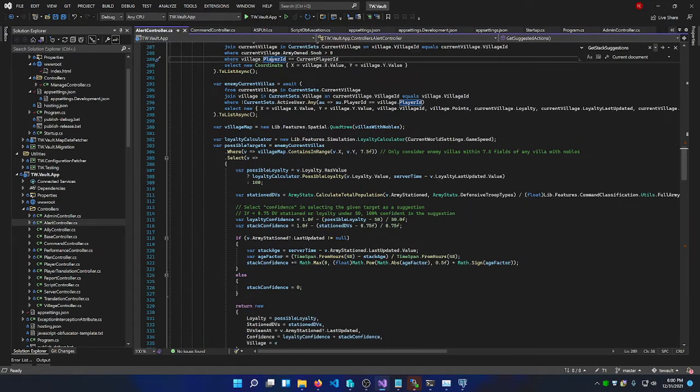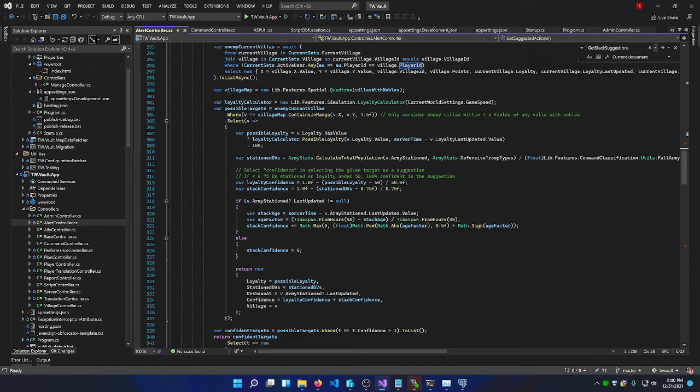Noble suggestions. Let's see. Noble targets. It filters through the targets depending on how much. Yeah, there's another hard-coded thing. Another sort of hard-coded. Right, well.